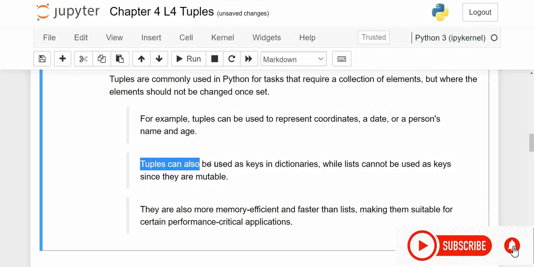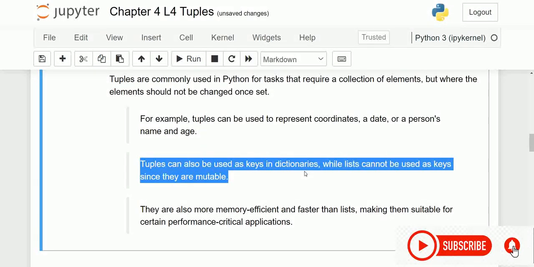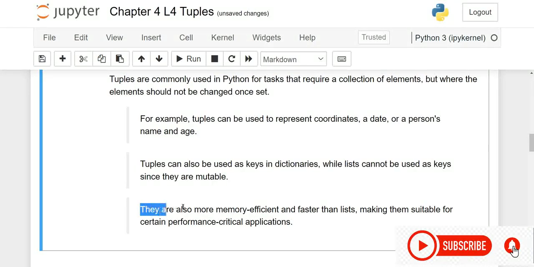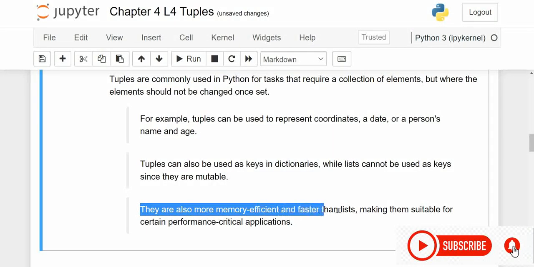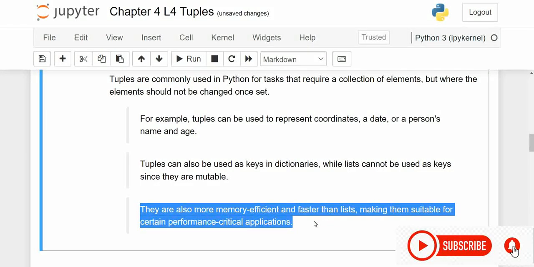And tuples can also be used as keys in dictionaries, while lists cannot be used as keys since they are mutable. Lists we can change, right? We can use append, pop, remove, all these kinds of methods on lists, which is not possible on the tuples. And tuples are also more memory efficient and faster than lists, making them suitable for certain performance-critical applications. This is another aspect of tuples.